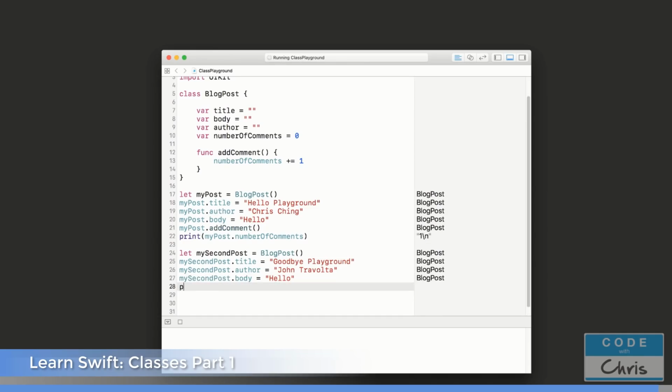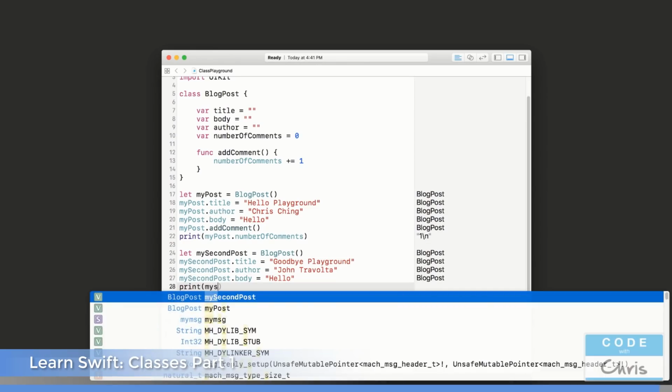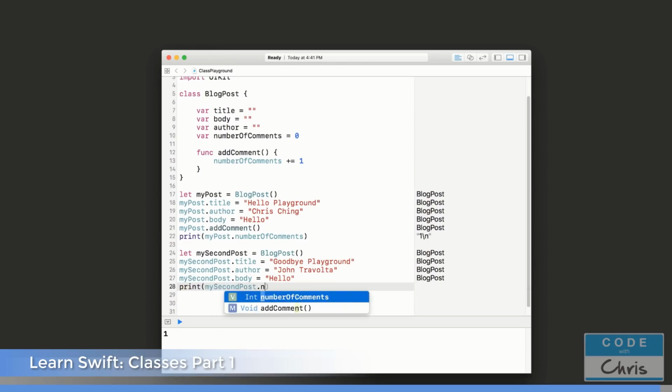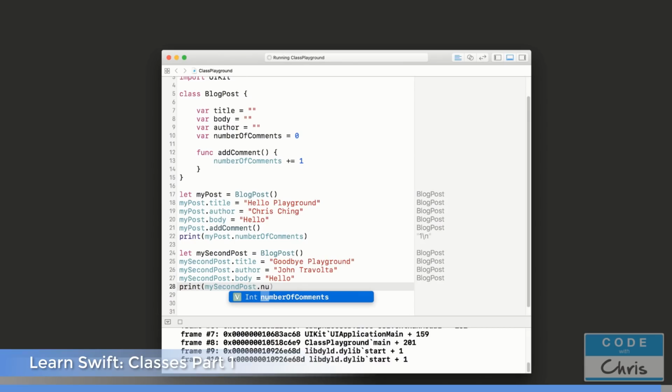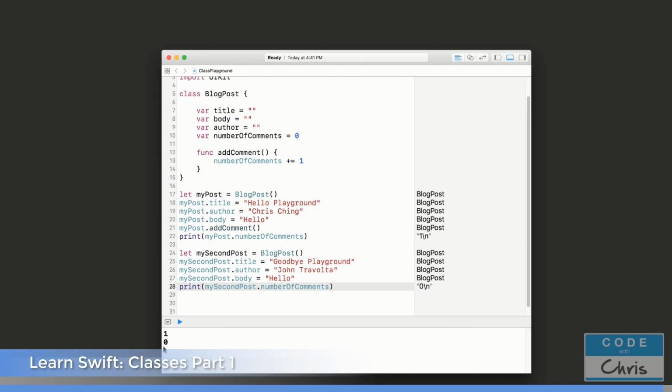Okay, now let's print my second post dot number of comments. What would you expect this to print out? It prints out 0. Why? Because we haven't called the add comment function on my second post. We just did that with the first post. Each of these blog post objects maintains its own properties. Changing the properties of one object does not affect the other.